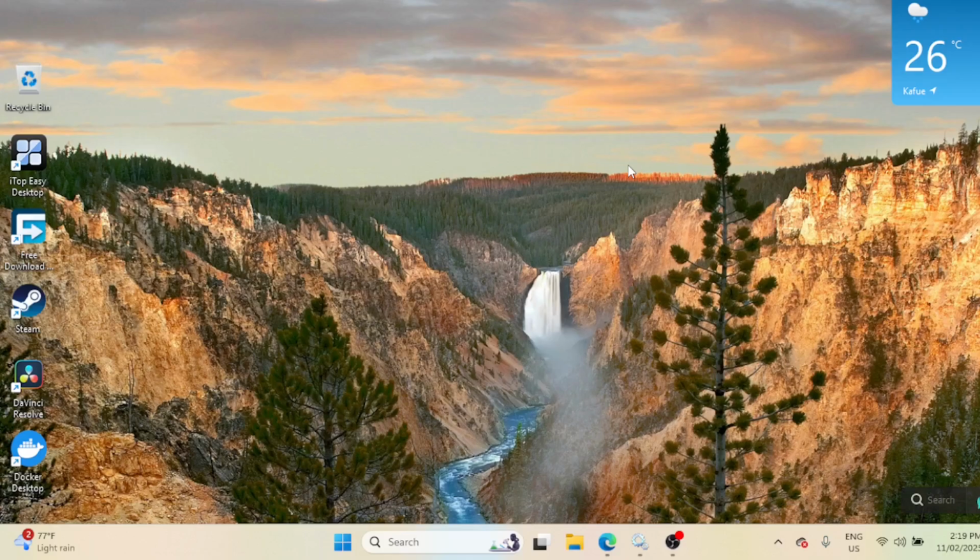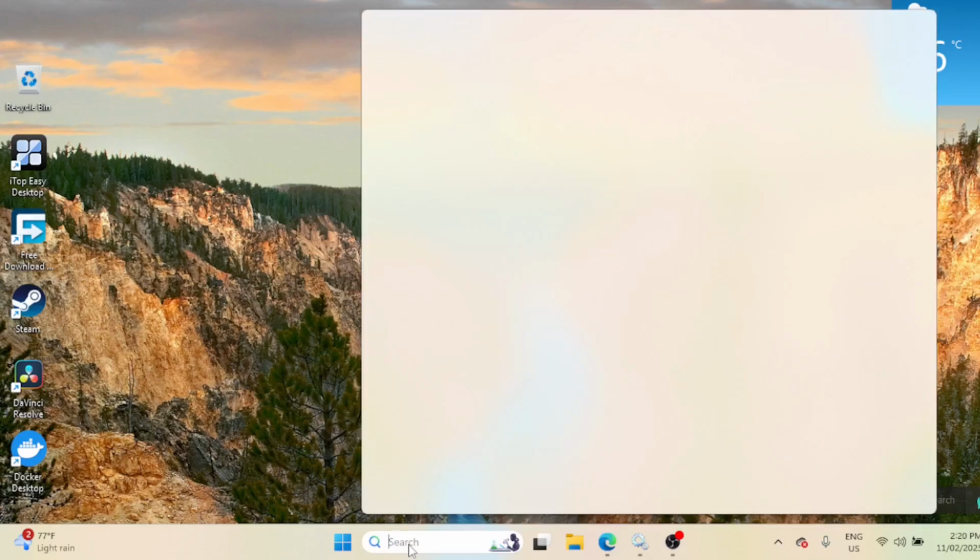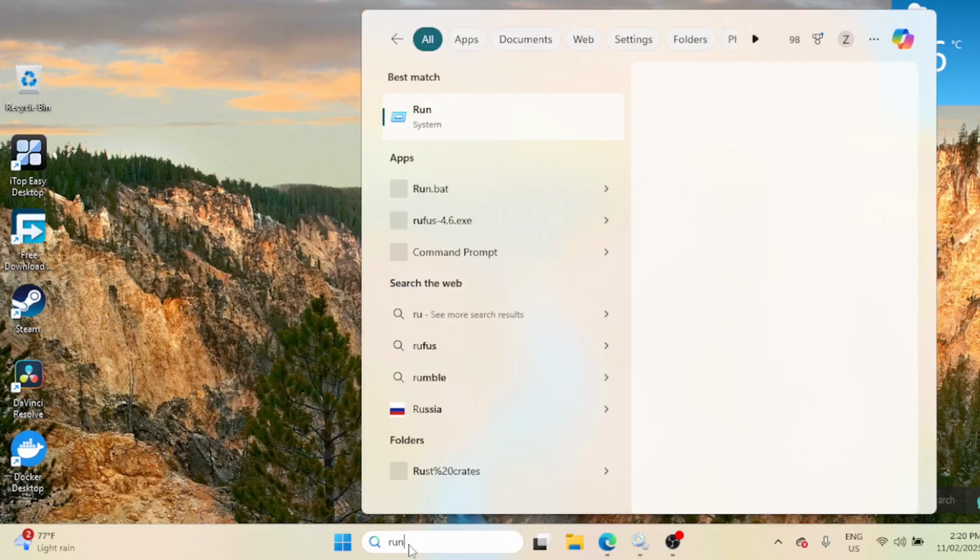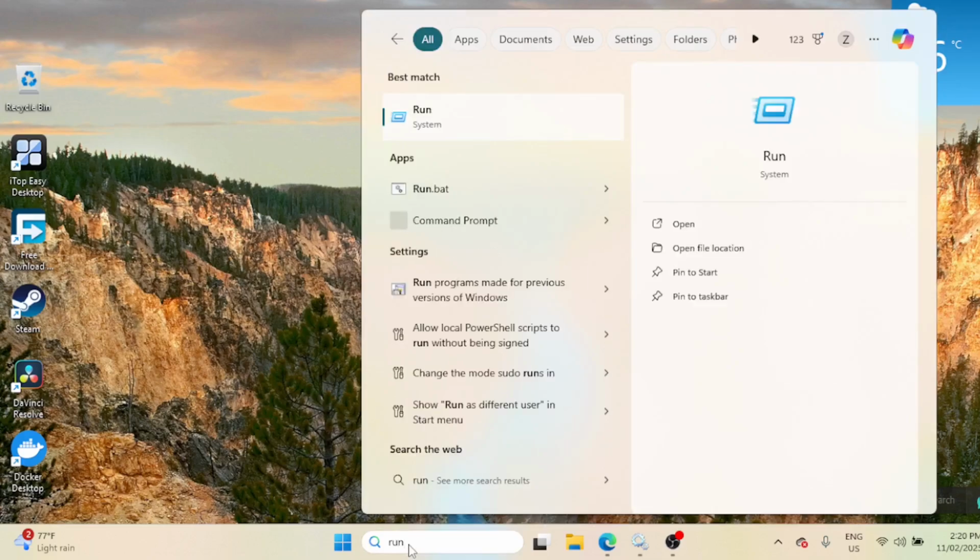Let's dive in. First, open the Run dialog box, type services.msc and hit Enter.